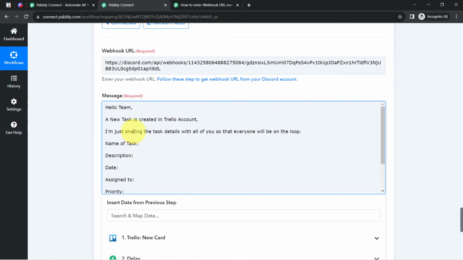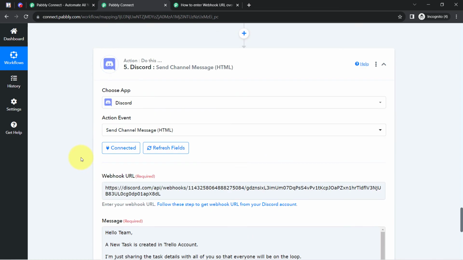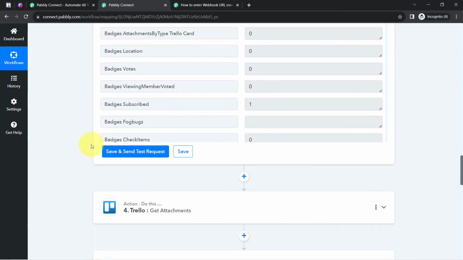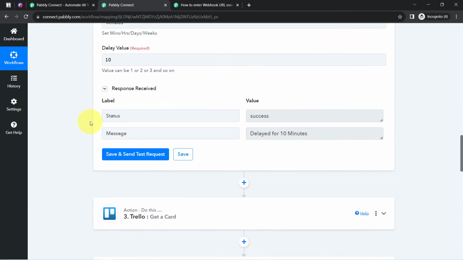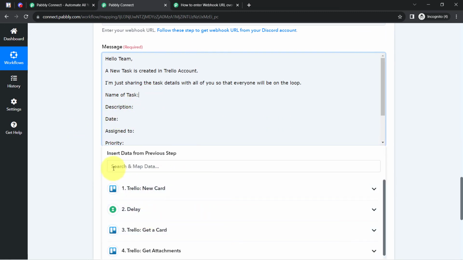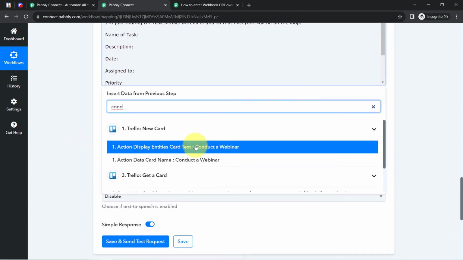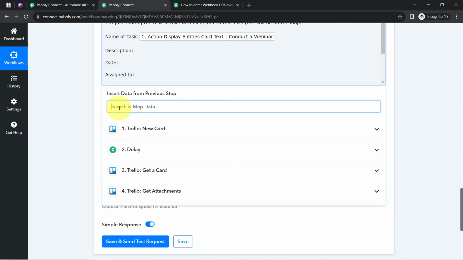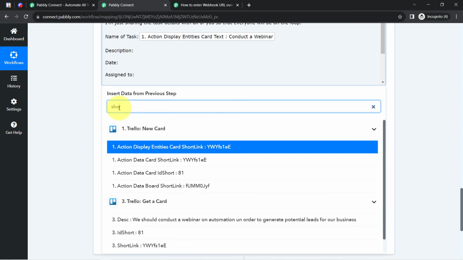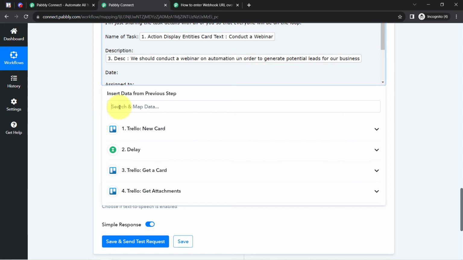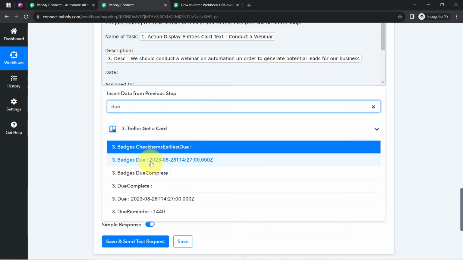Now you must be thinking from where I'm going to provide the data. Well, I have already told you about the mapping, and remember we have already received everything in our previous step response. So I am going to map the details from my previous step's response one by one. As soon as I click on this field, you will again find the above data here in the dropdown. Let me search for the name of my card, which was conduct a webinar. So this has been mapped successfully, and in the same way I will map other details also. Remember we have added the task description as we should conduct a webinar on automation. So again I have mapped it. Now asking for the date, it was a due date. So here we have the 28th of August.